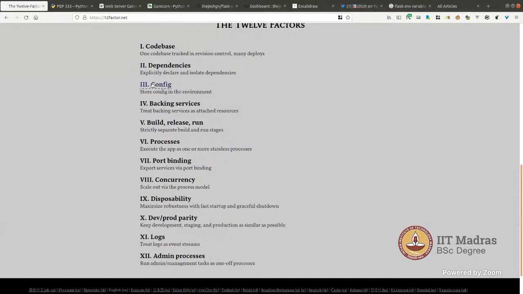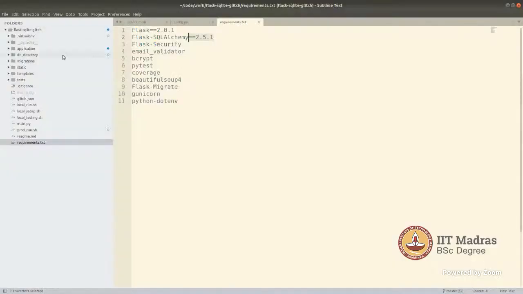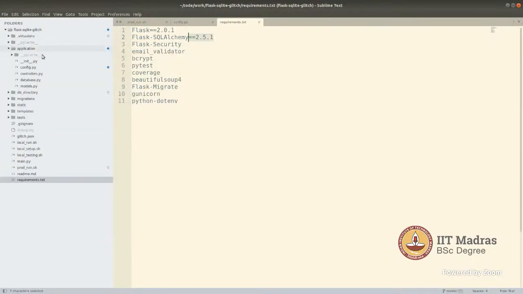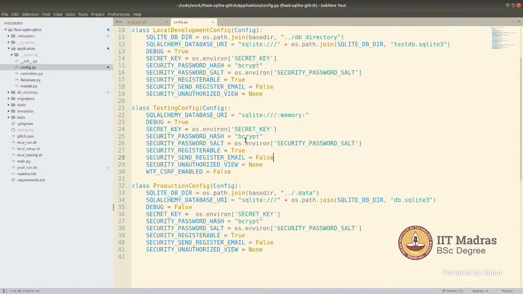And then config, store the configs in the environment. Now, we are not storing all the configs in the environment, but anything that is important and sensitive, we are storing in the environment and using it from the environment. Rest of them are not very sensitive, hence we are actually putting it here. If you want, you can even put this, for example, name of the database file, in the environment, and use os.environ to read it and put it here. I think that's a sensitive thing.